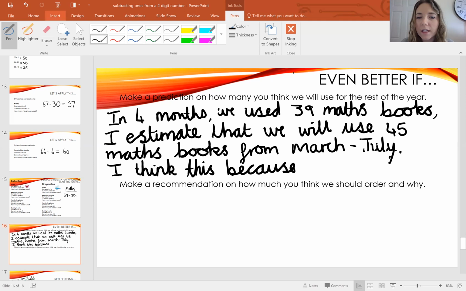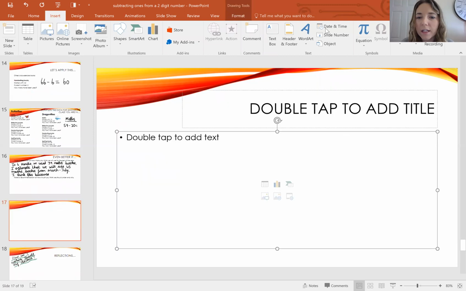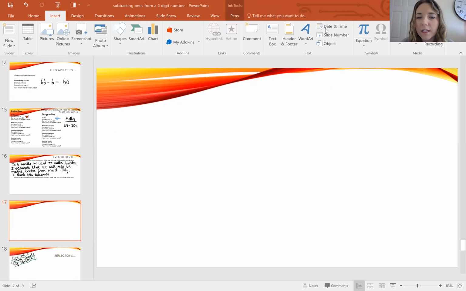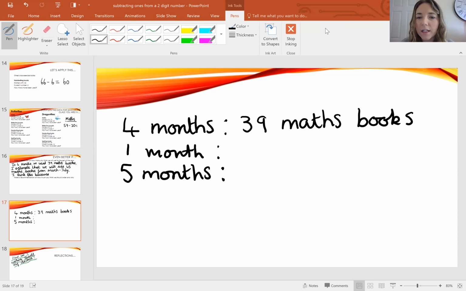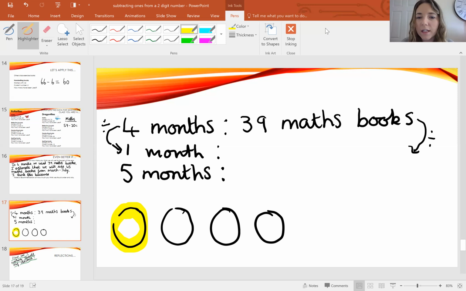So now, in 5 months. To do that, we need to check off the design pattern we found in 1 month. Okay, so what we're going to do is take our 39, imagine we've got 39 counters, actually our 39 maths books within these 4 circles, which represent months. Okay, so 7, 8, and we'll keep going like that until we get to 39.